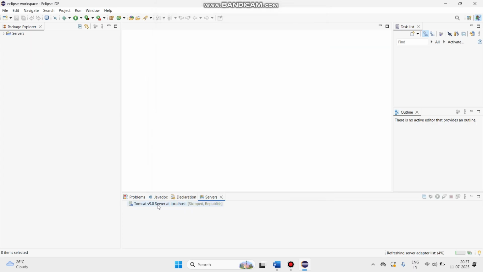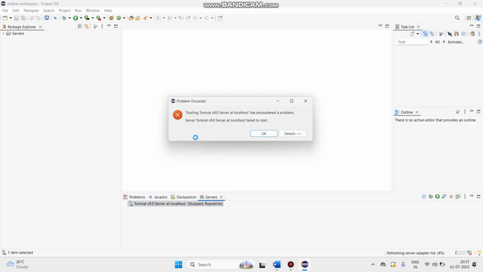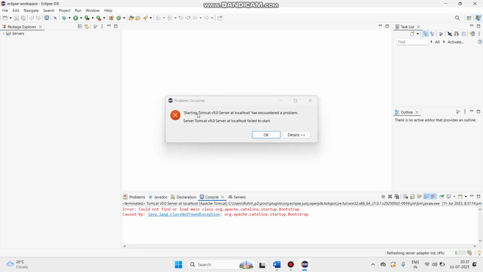Okay, so you can see over here Tomcat v9 server at localhost stopped. Stopped means it's not on yet. So what happened? We are right clicking over here and we are saying start. Now it is saying something: starting Tomcat server at localhost has an error. It means your Tomcat is not ready yet.